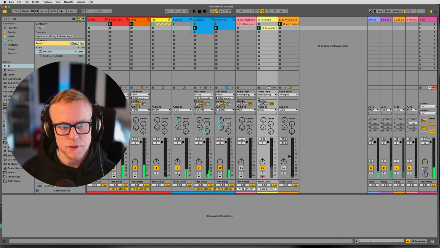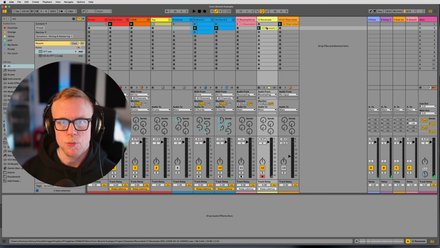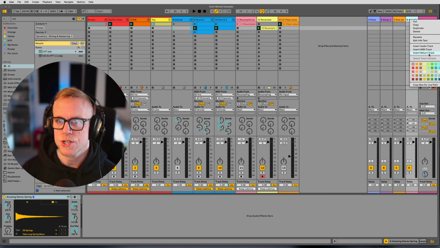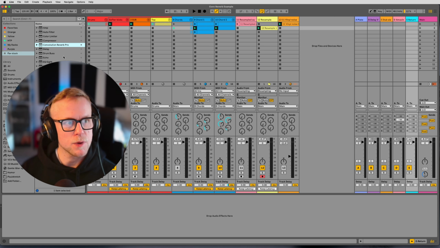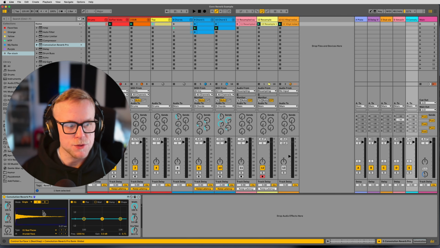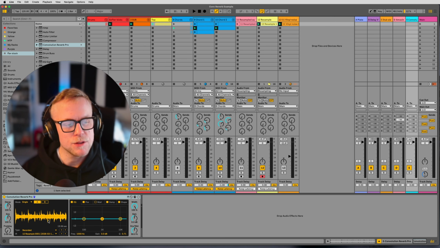So there we go, 4 bars should be more than enough for this technique. And then let's set up a new return channel. You can just right click an existing return channel and hit, no, you can't. Oh, there we go. Just hit insert return channel, or you can press Alt, Command and T. And here we're gonna load up Convolution Reverb Pro. And then the only thing we're gonna do is drag this resample audio into the reverb.